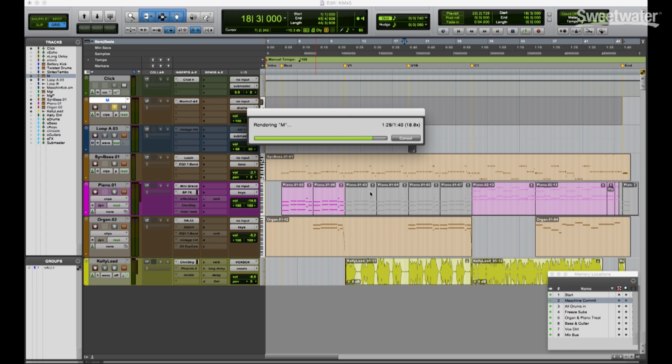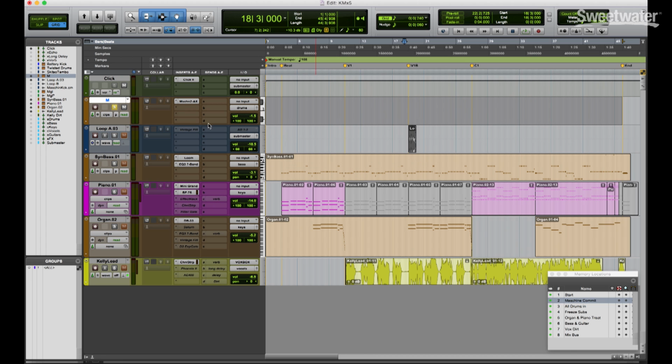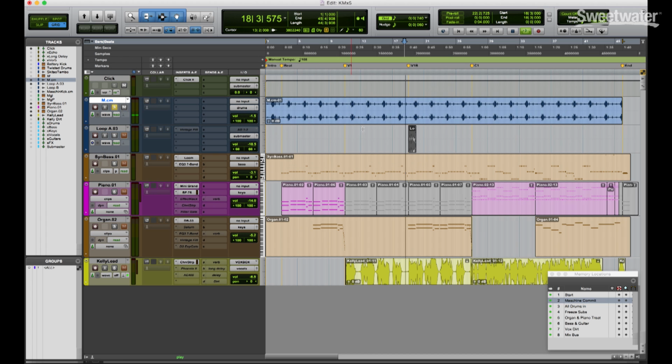It's going to make a new track for me. It's going to render all the audio. And now I have an actual drum loop that I can work with. I don't have to worry about dragging a big Machina project around, which is great. Okay, so I got some drum ideas there.